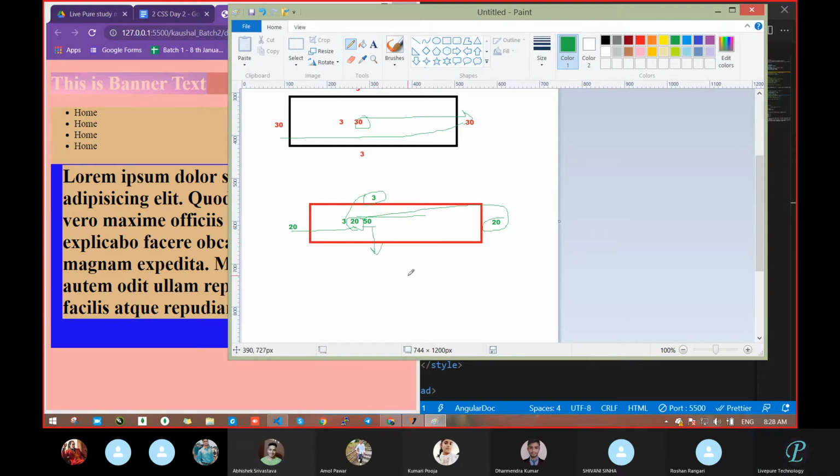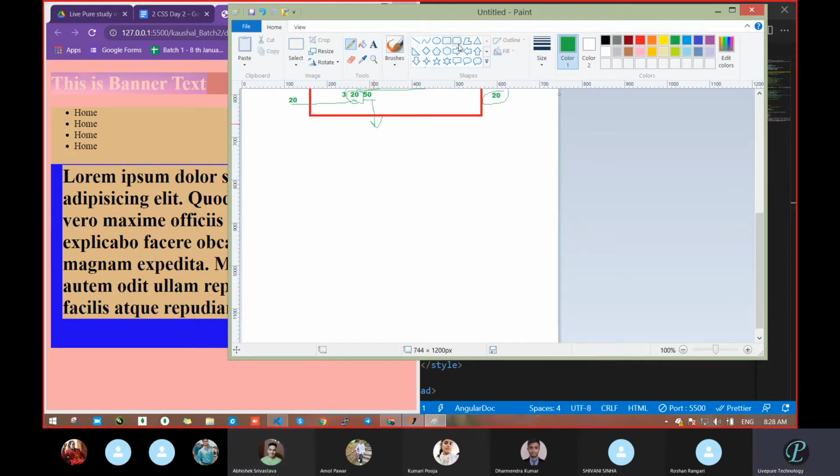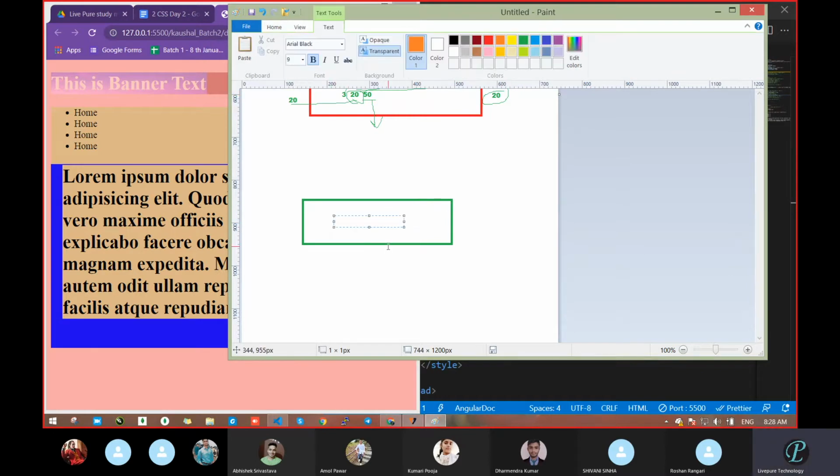Clear? This is the series. This way we have to move. So what about the fourth value? I think now you can answer this easily. Let me check. Fine. Okay, go with the fourth value.